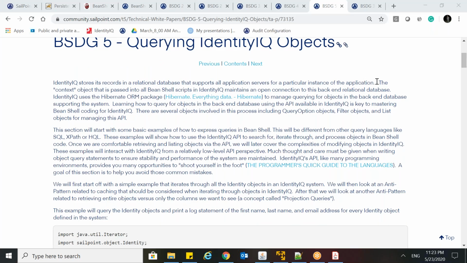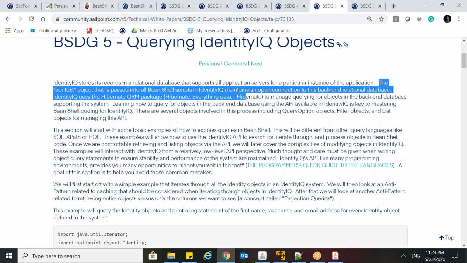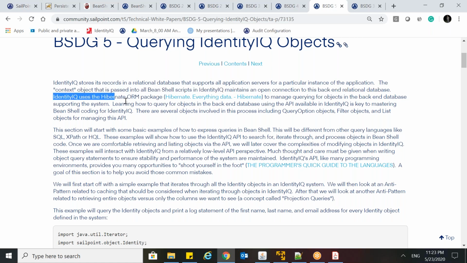So the context object, as I was talking about, is passed into BeanShell scripts in IdentityIQ. It maintains an open connection to the relational database. IdentityIQ uses the Hibernate ORM package to manage querying for objects in the backend database. So learning how to query using these query options and filters that we talked about is going to be helpful whenever we are interacting with our API.